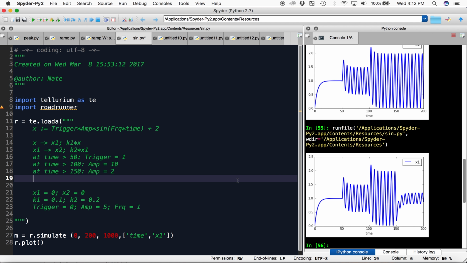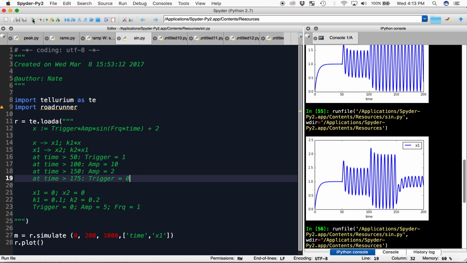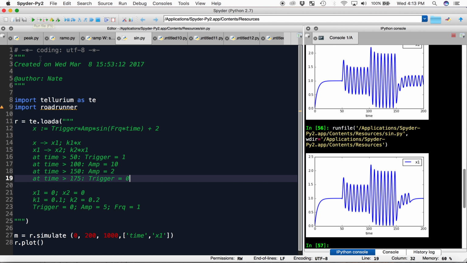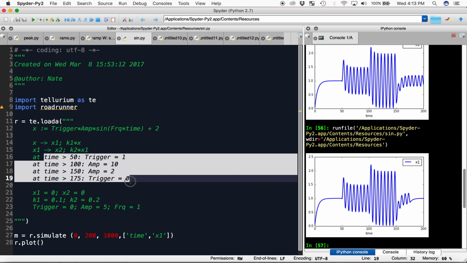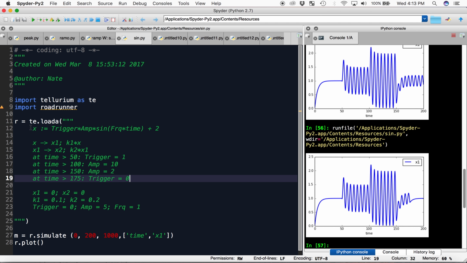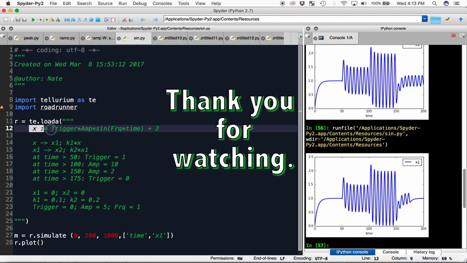And lastly, at time 175, we want it to go off. So now you know how to control the behavior of your function using this idea of a trigger and events, and define the concentration of species using different functions.